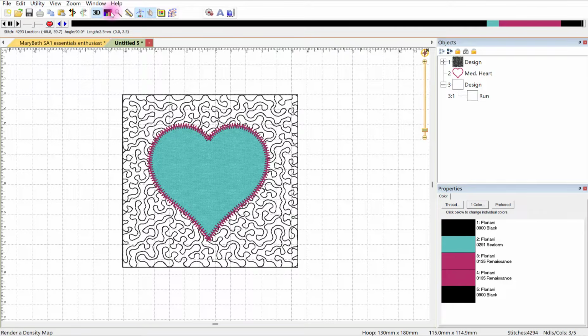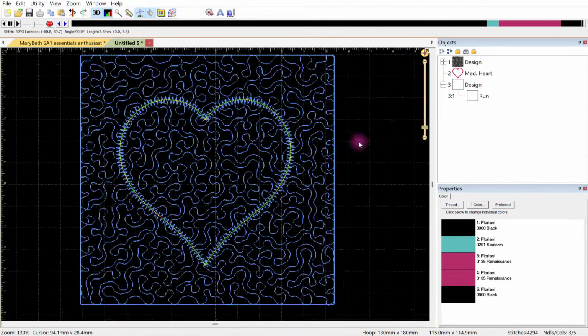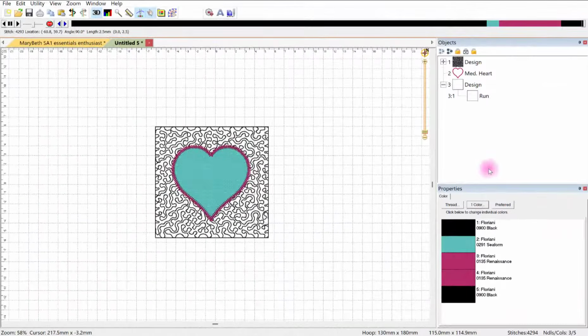I did look up here, and I think this is the easiest way to do it for you for right now. If you have the density map, I can see that it's not going to cause a problem having this little bit of stippling underneath my applique. Okay, so anyway, I hope that's what you wanted, Mary Beth. If it's not, let me know, but this may be helpful.